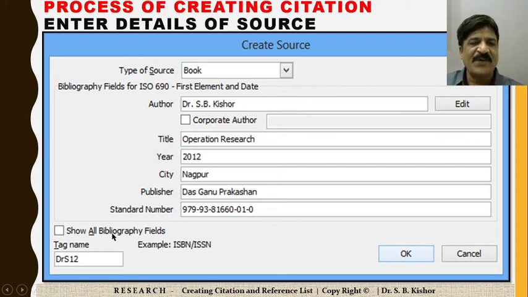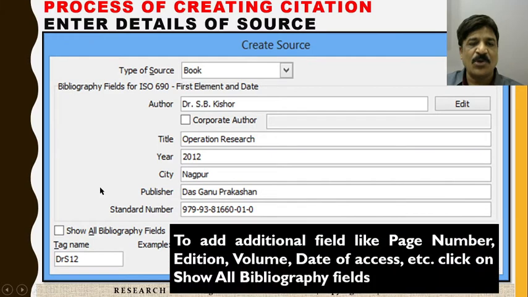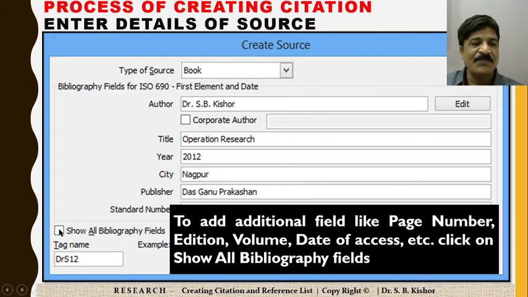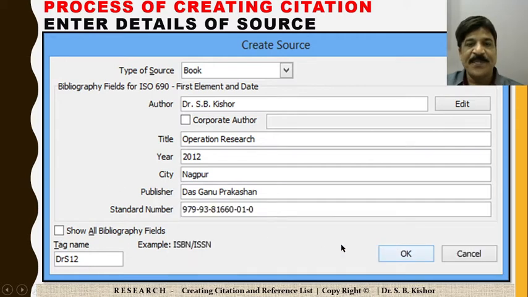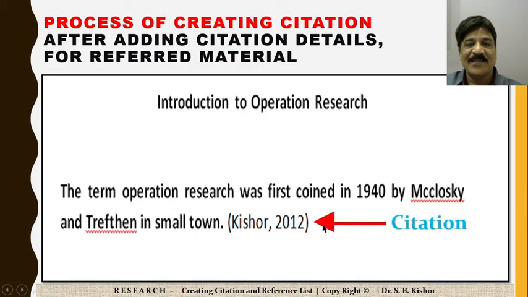You can also specify other fields, like page number, volume, edition. So simply click on this, it will show you the list of other fields. Simply select what you would like to include in your citation. To add an additional field like page number, edition, volume, date of access, click on Show All Bibliography Fields. Once you have clicked the OK button, you will get a screen something like this.